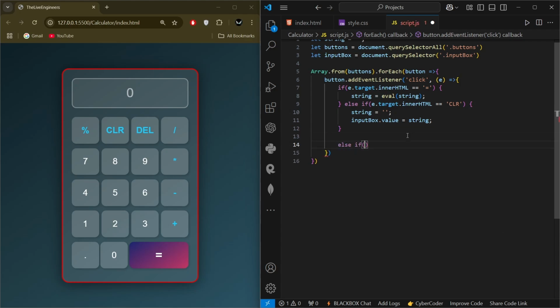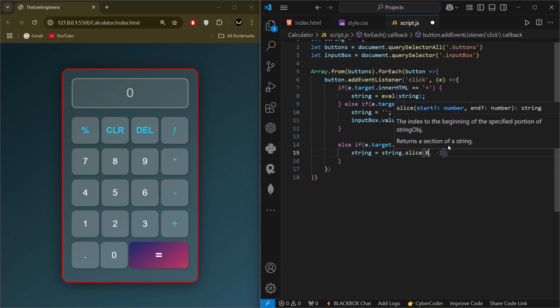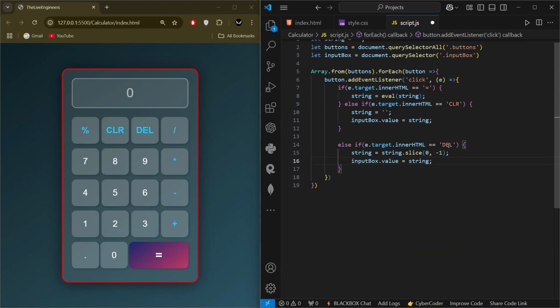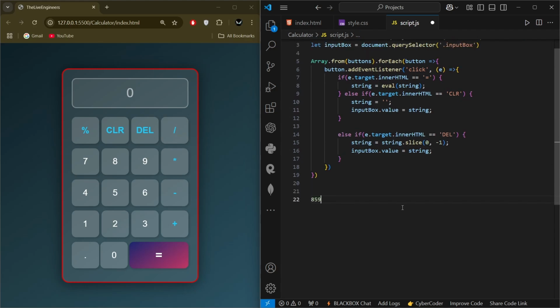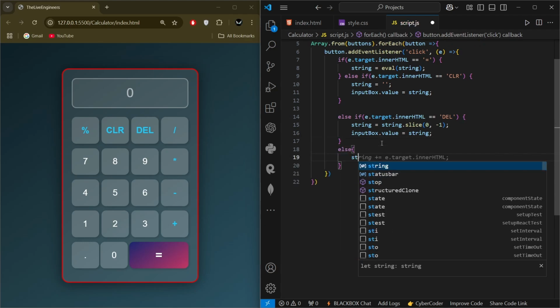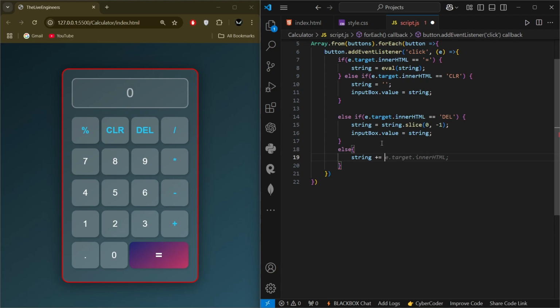Else if the user clicks on the DEL button, that is the delete button, we will have to remove the last character from the current string. So we'll use the slice method. This slice method will start from index 0 till -1, and whatever value remains we will put in the string, that is the input box. This string.slice will slice the string from the beginning up to, but not including, the last character. This is a clean way to remove one character from the end. And finally, if the button clicked is any other button, a number or operator, we simply append its value to the string that is in the input box. This will build up the expression in the input box.